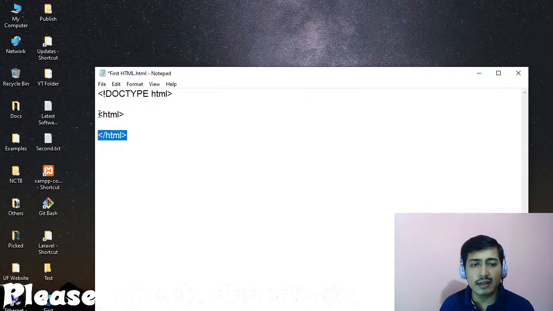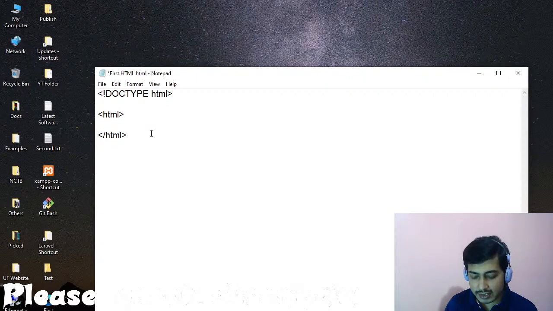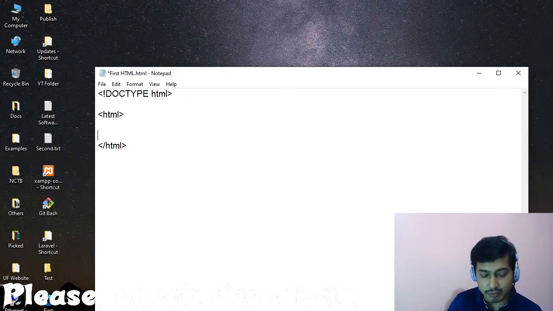This will describe the HTML page structure. Here we have two parts actually. The first one is head, and the second one is body. This is the starting head tag, and you need to use the closing head tag as well. Then you have to move to the body tag, and then the closing body tag.